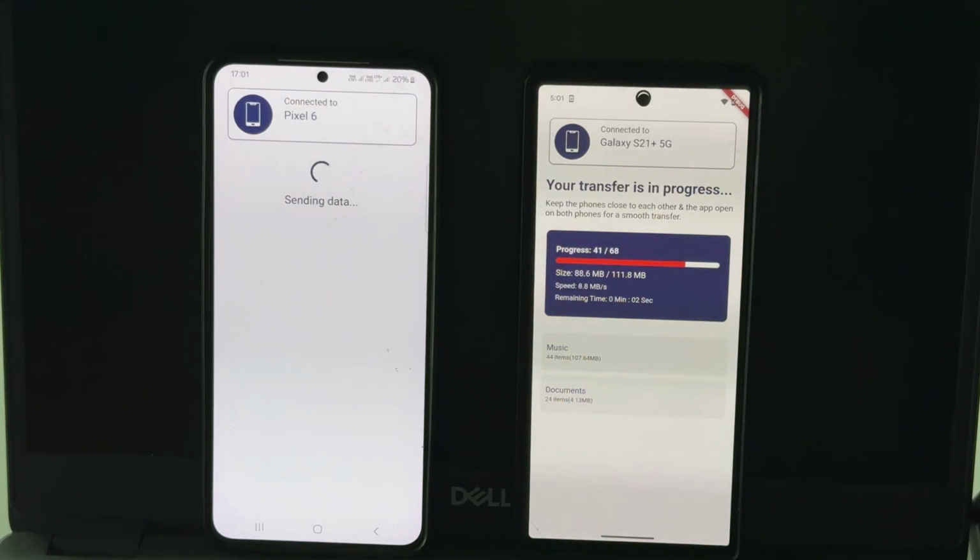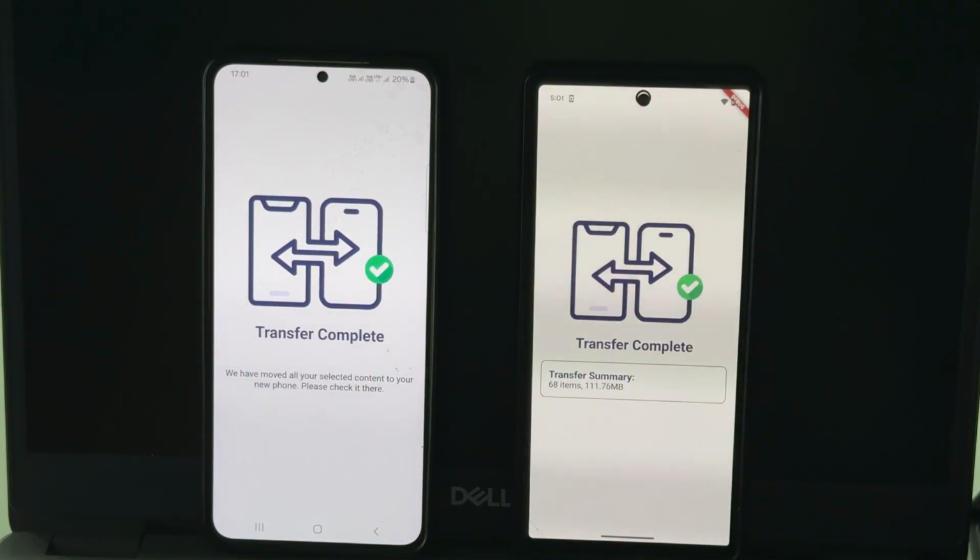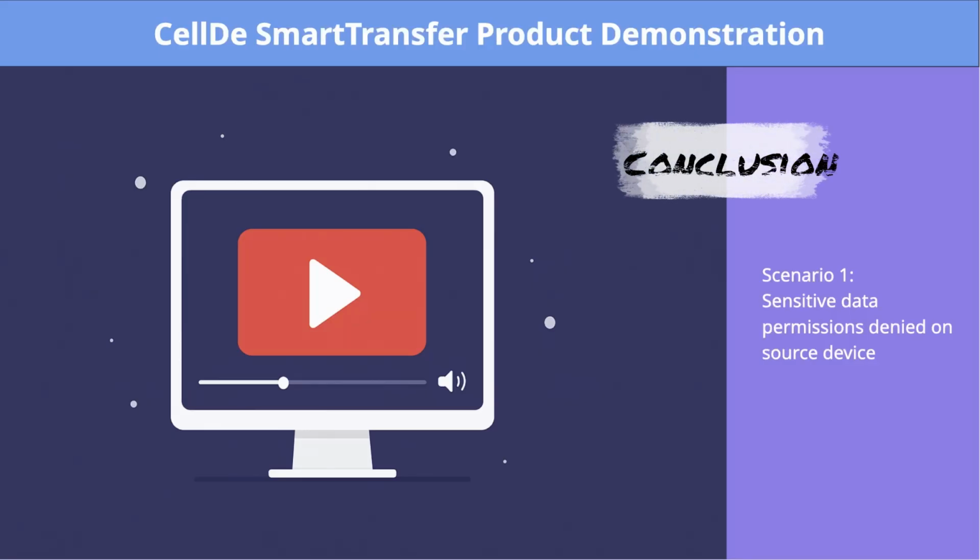So, to conclude, with CellDe Smart Transfer, you have complete control over what data the application is able to access. Even the data that the application is able to access never leaves your devices, and the devices that you own talk to each other to transfer the data amongst themselves.